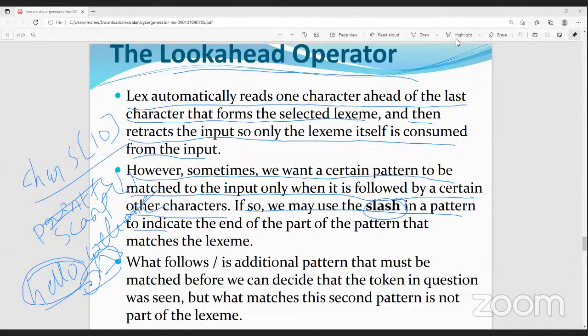Okay, so here what he is saying is that we can use a slash in the pattern to indicate the end of the part of the pattern that matches the lexeme. So what follows the slash is an additional pattern that must be matched before we can decide that the token is seen. Okay, that's the thing.